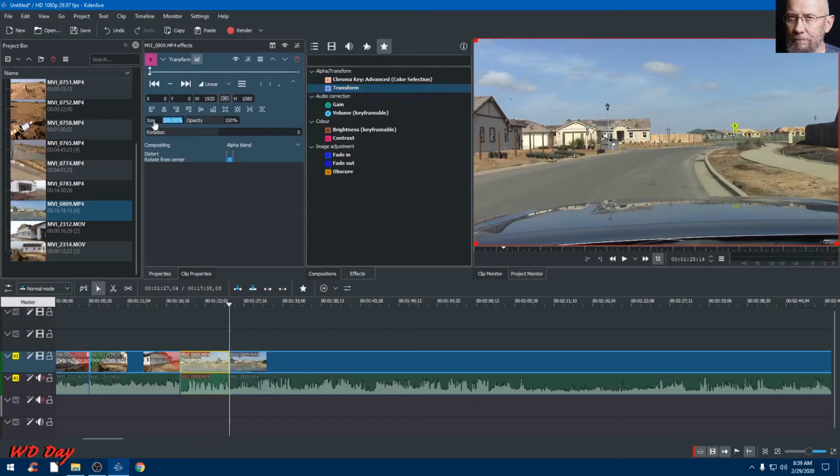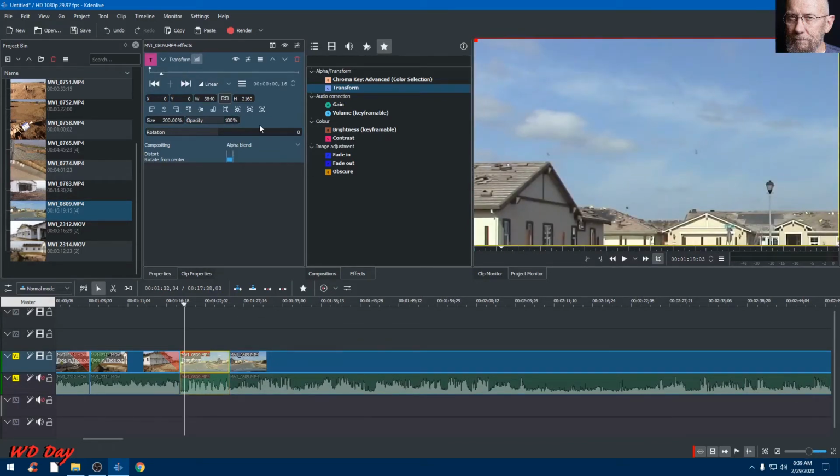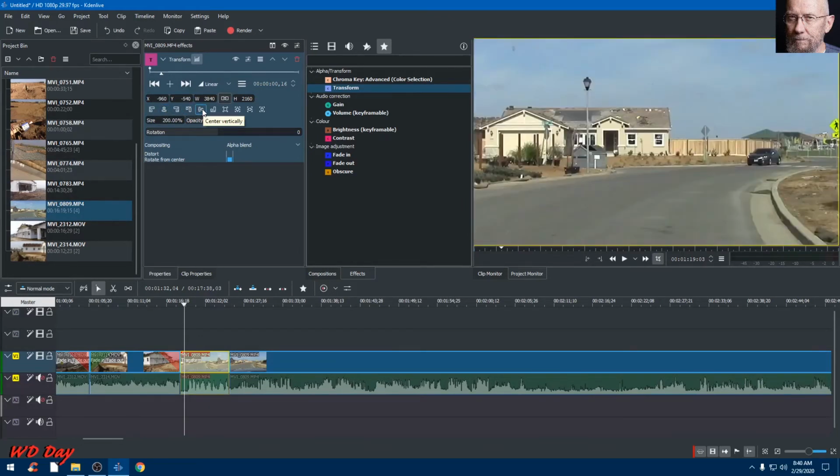In other words, I'll give you a demo. 200. Twice as big. And I just click down here. And I go back to here. And now you notice I've zoomed in on the roof. So there's another little thing I can do. I can go to the left side of it, center side, that side, center vertically.